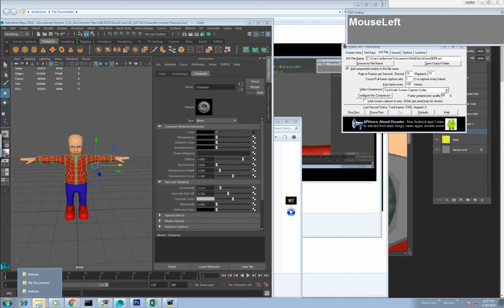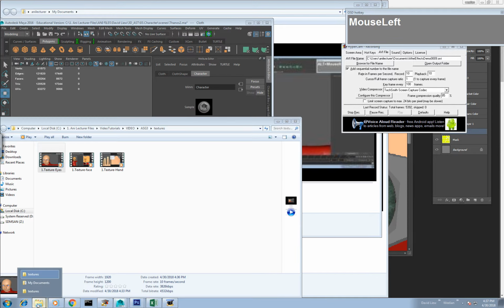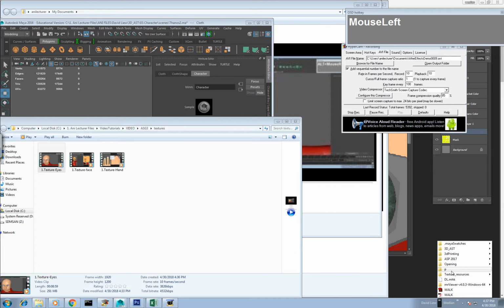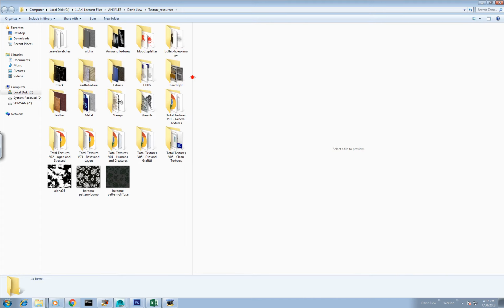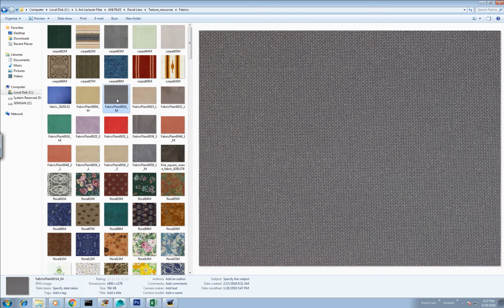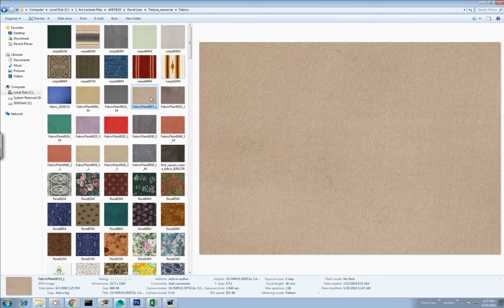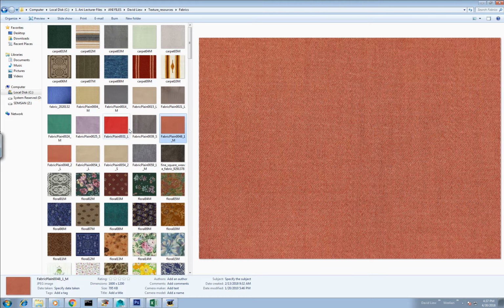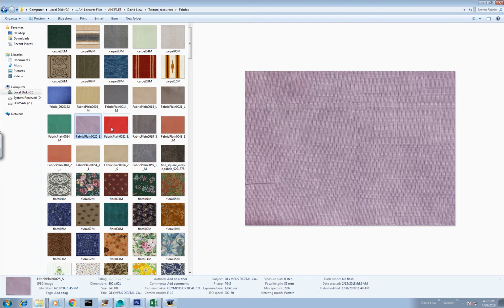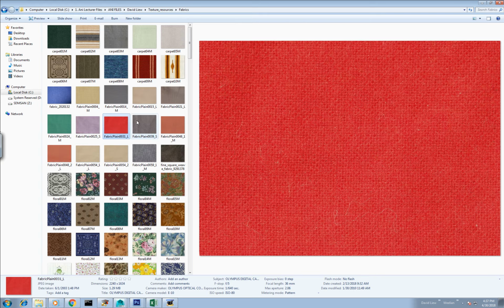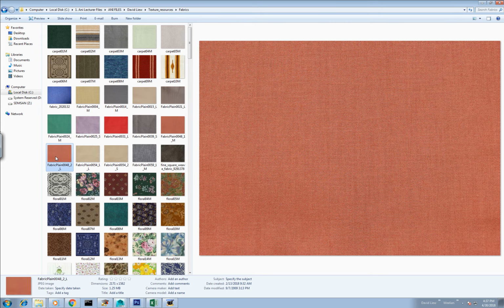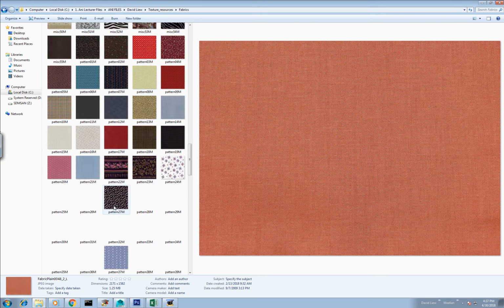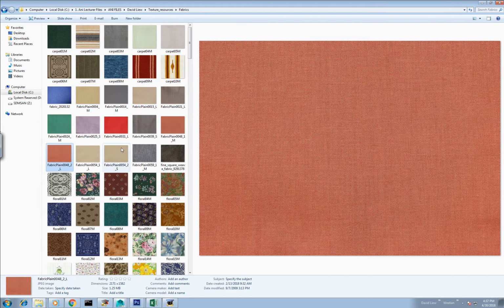Okay, so for the jacket, we actually need to make use of some textures. So I'm going into my texture resources, looking for some cloth textures, fabric. Okay, I'm going to use something like this. This one here, this red one. Let's see if there's any better one. Okay, I think I'll use the red one.